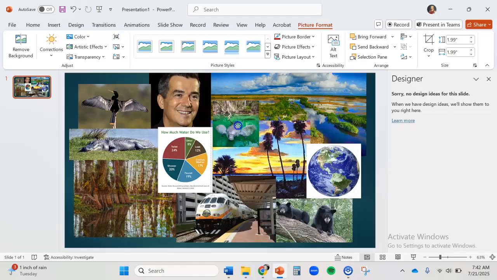All right, so that's how you do it, and I hope that helps you learn how to make a collage, an artistic expression of what you learned in this class.